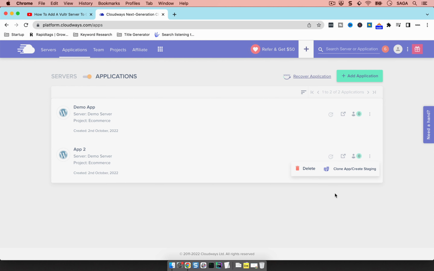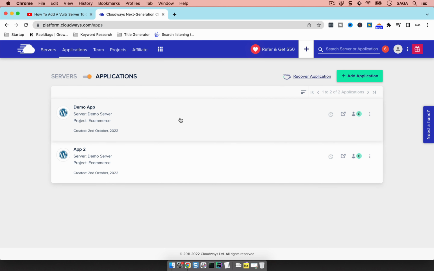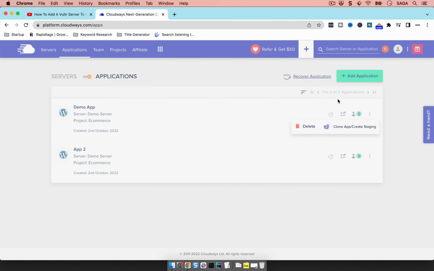Before we do that, I just want to mention that within a server, you always need to have at least one application. So we cannot come up here and actually delete both of them. And actually, let's do that.